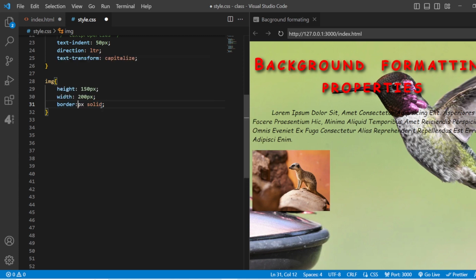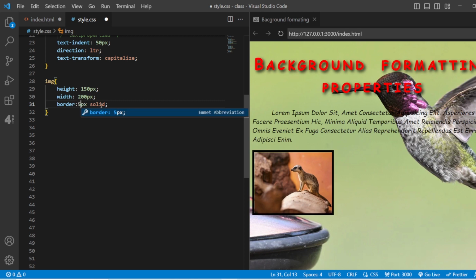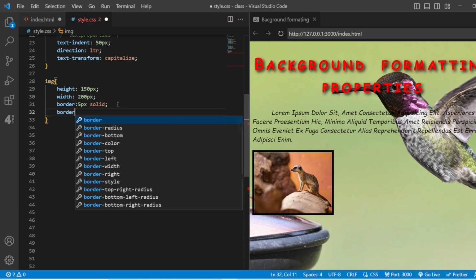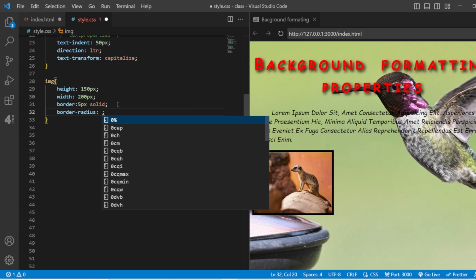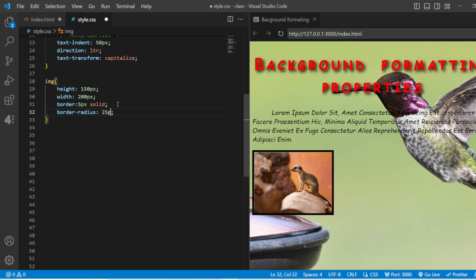Now let us see the default here. I'm going to add 5 pixels and solid. So this is how the border is going to look like. Now next, if you want to add certain radius for the border, you have border radius. I'll just be adding 25 pixels. You can see the edges are getting curved here. So these are certain image properties which you can add for your particular image. This was about the image properties.